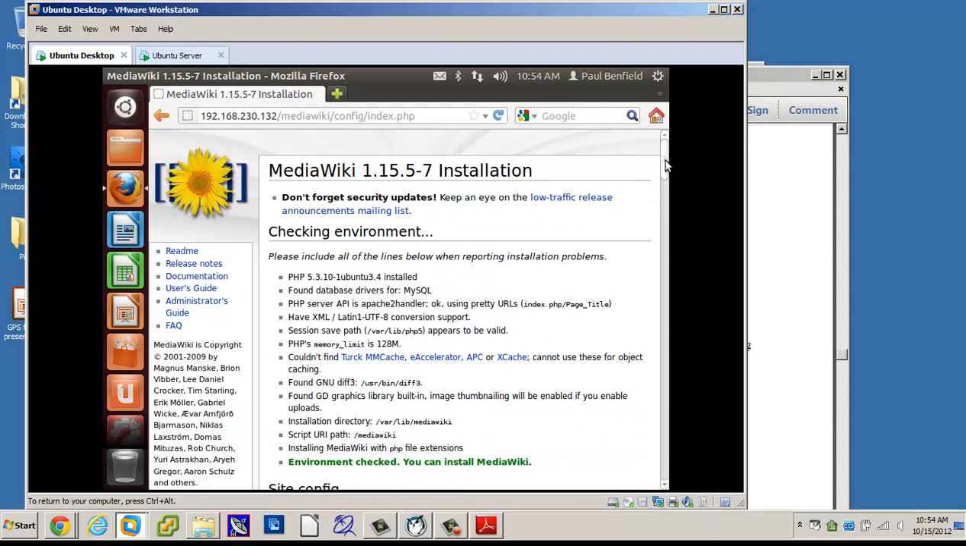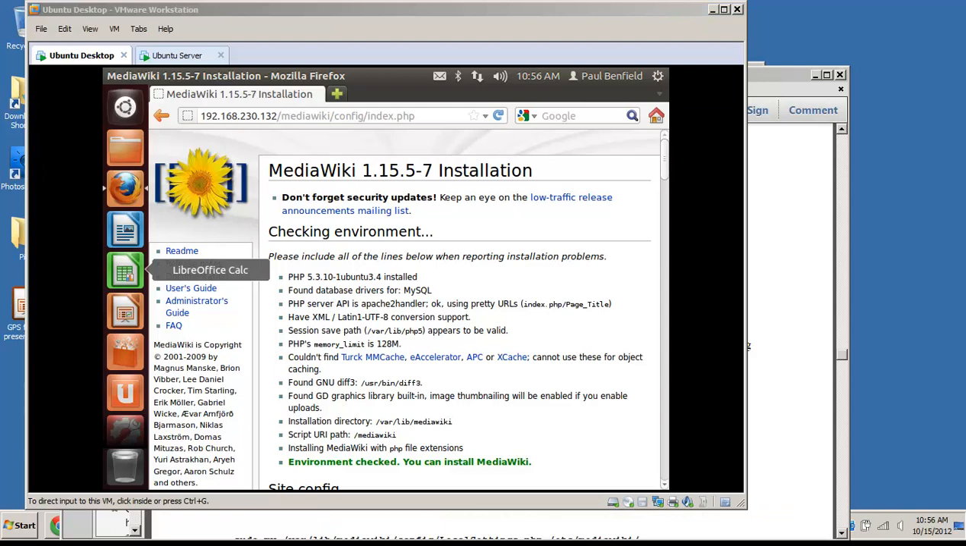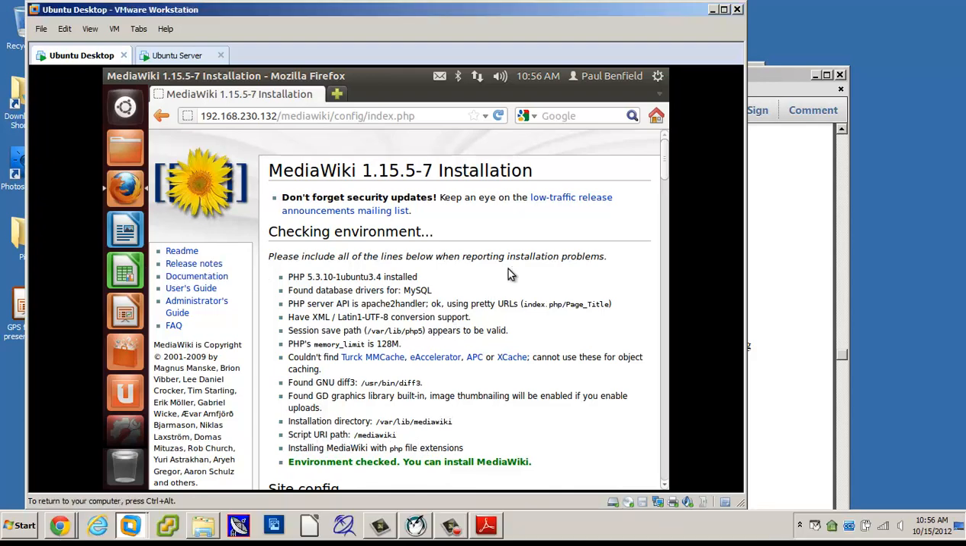Everybody get to this? If you get to this page, this is a really, really good sign. It's even a better sign if this is green down on the bottom and it says in the environment checked, you can install MediaWiki. Now again, it's just put everything in the right directories. It hasn't configured the rest of the stuff yet. And that's what we need to do next.